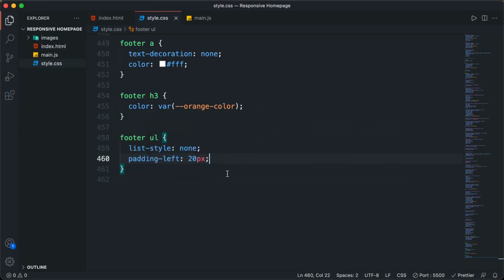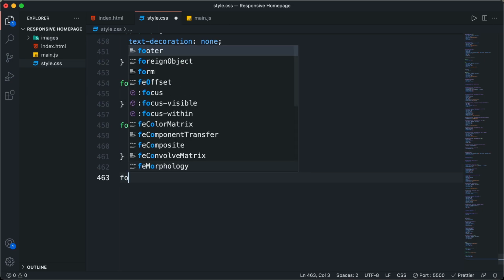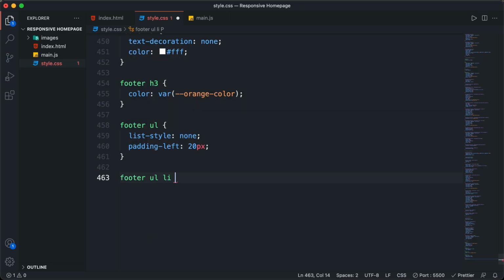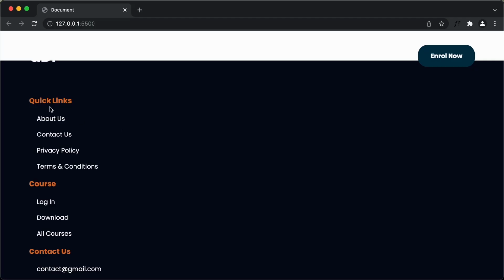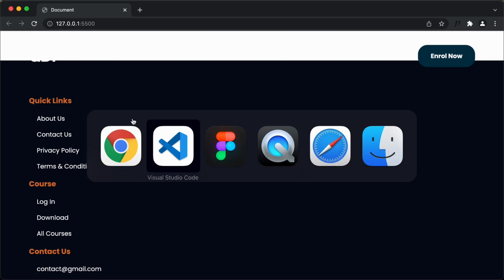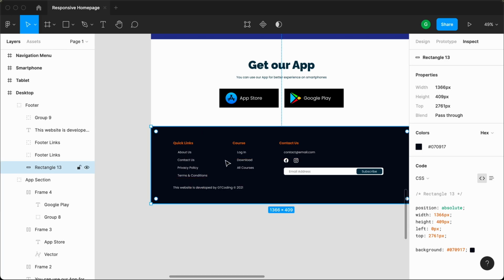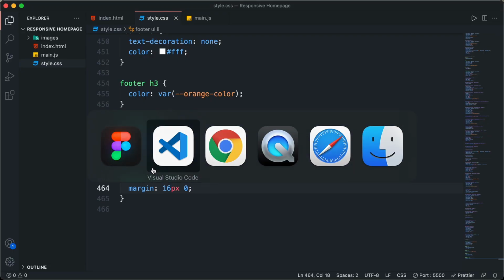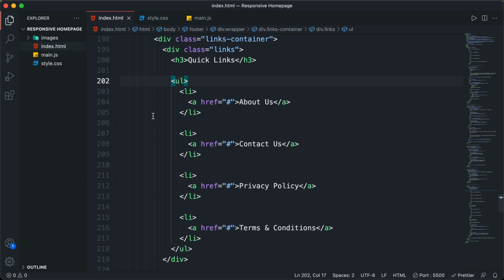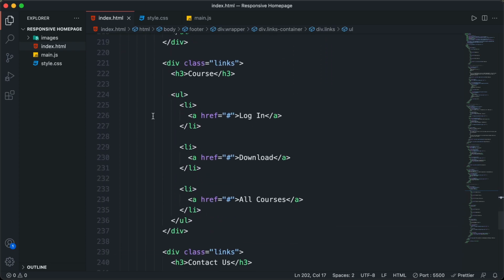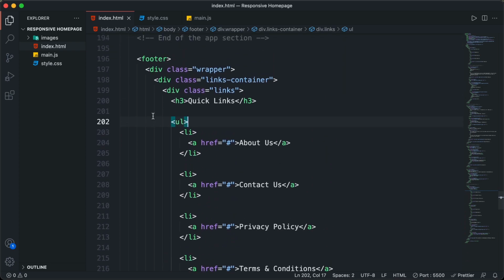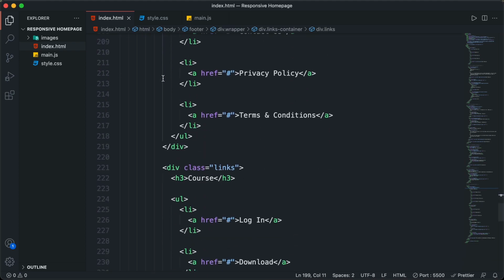So let's go back and let's target the list items. So I'll just type footer ul li, and let's type margin 16 pixels top and bottom, and 0 for left and right. Right, now the next thing we need to do is we need to set all these links one next to the other. So if we go back to our Figma file, we can see there are 3 sections over here. So let's go back, and in our HTML we can see that we have a division with the class of links container. So in the links container we have all these links. So we have 3 divisions with the class of links.